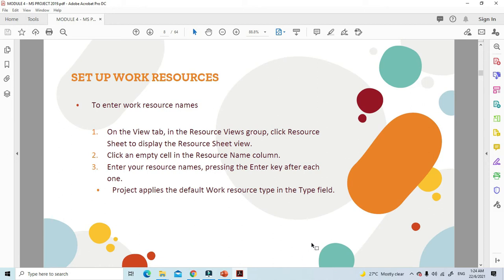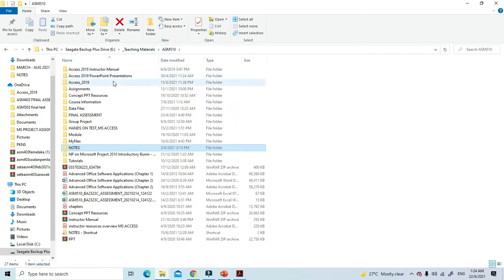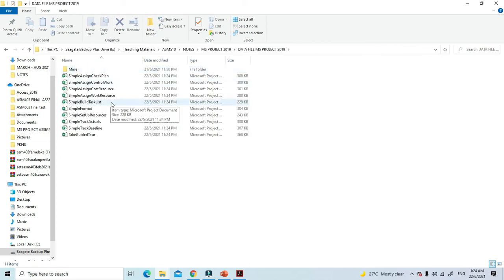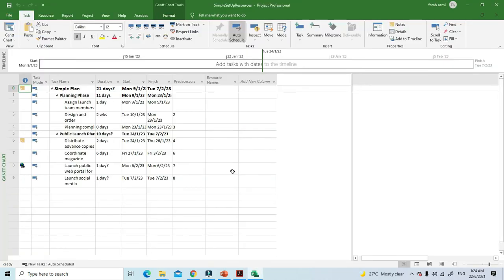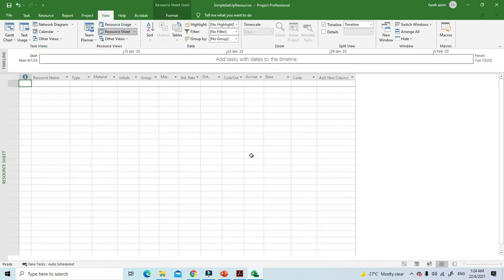So how can we do this? I would like to show you how we can do this. You go to the data files that have been given earlier and open simple setup resources. Okay, so these are the work files. How can we enter the work resource names? On the View tab, in the Resource View group, you go to Resource Sheet, and it displays the Resource Sheet view.